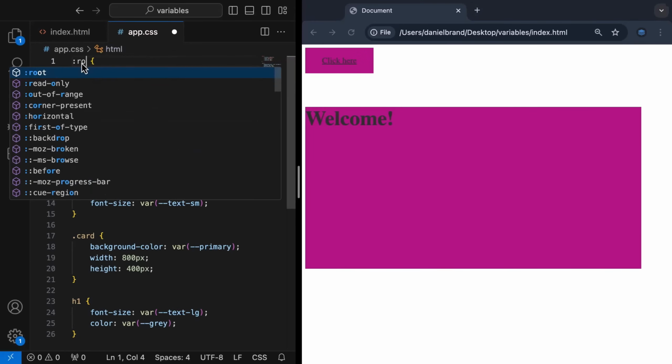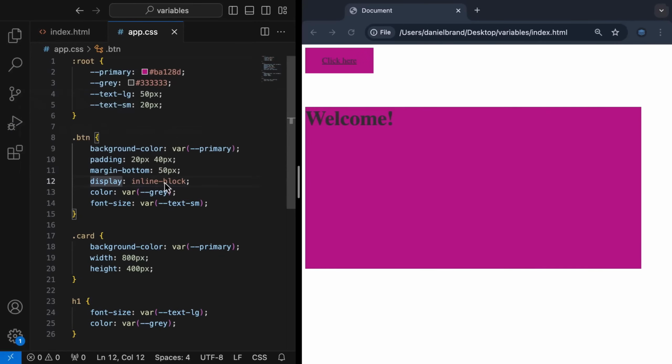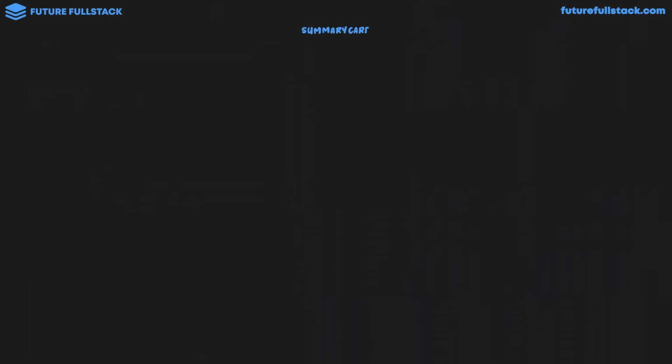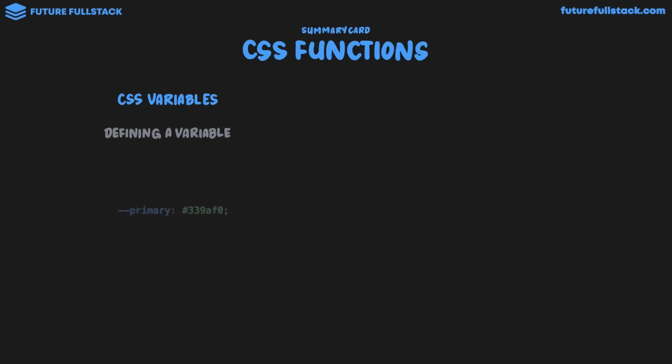However, as I've mentioned, it's just better practice to use the root pseudo class. So let's finish up by starting to build out the next summary card, CSS functions. We looked at CSS variables, where for defining a variable, it looked like this, where we use double dashes, and a variable name which we choose.